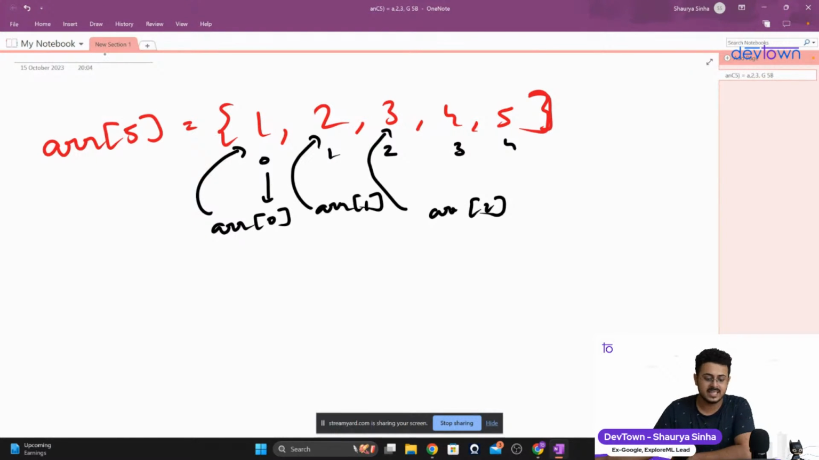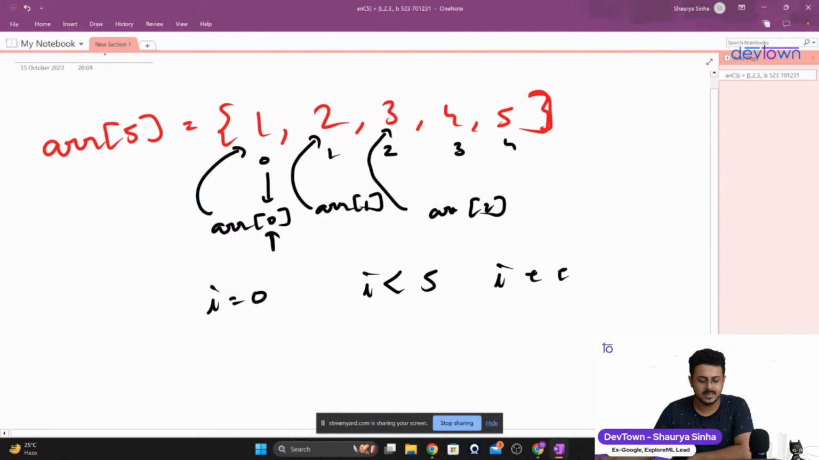So I've created a for loop in which I'm changing the index from i equals 0 to i less than 5, i plus plus. In this for loop, for every single value I'm printing arr[i], which basically refers to the value that is contained right over there.